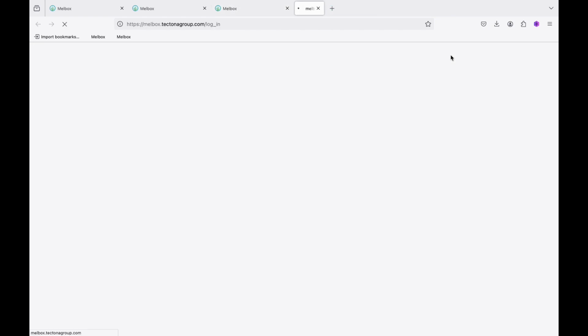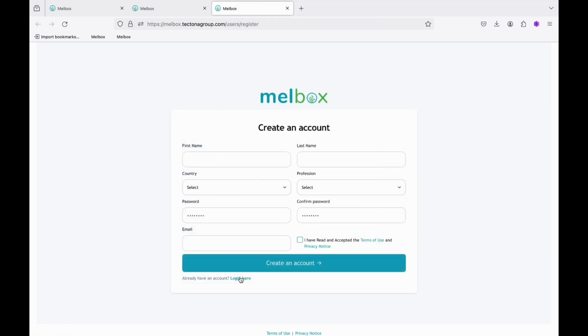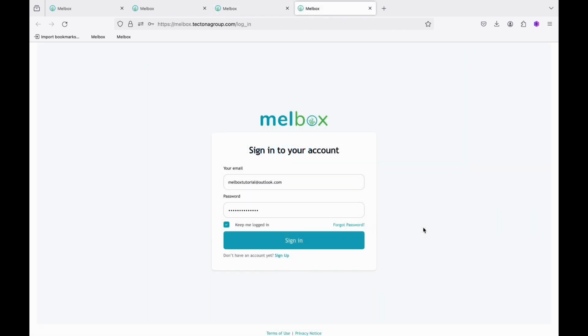Locate the Login button at the top right corner of the landing page. You can also find the login option on the Sign Up page if you already have an account.